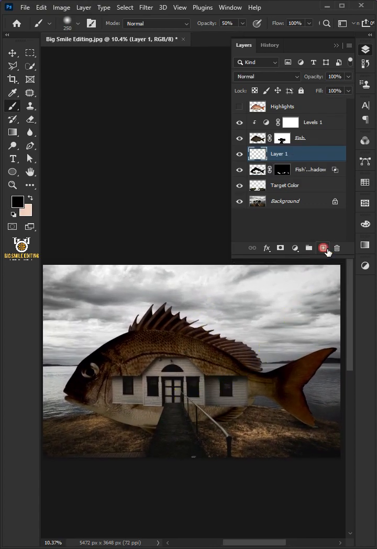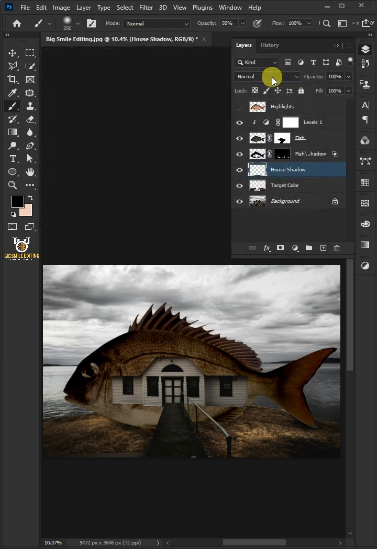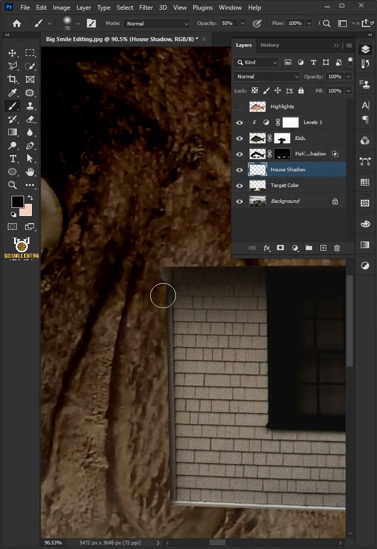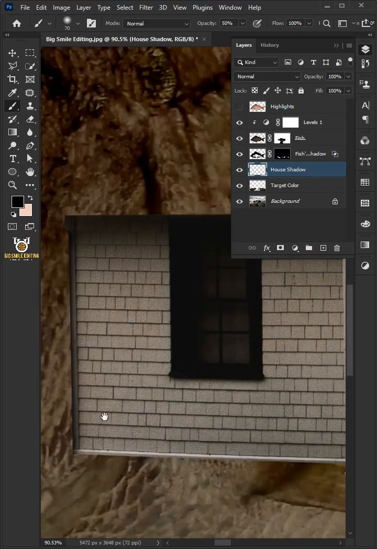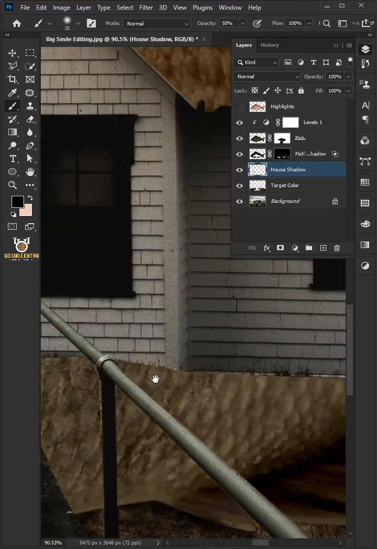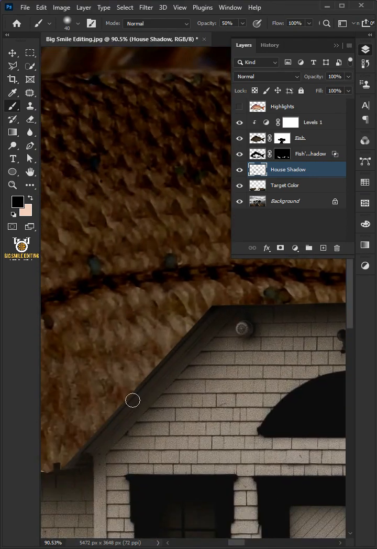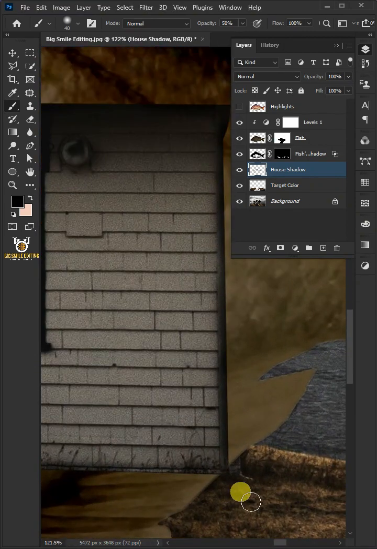Now let's create a new layer. And I'm going to name this house shadow. Click the foreground color, and choose black, then click OK. And just paint on the fish just like that. Select the mask of the fish layer, and make sure foreground color is white, and paint with white to erase the extras.